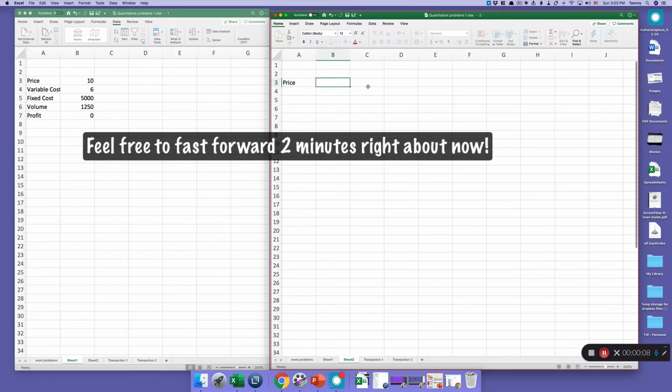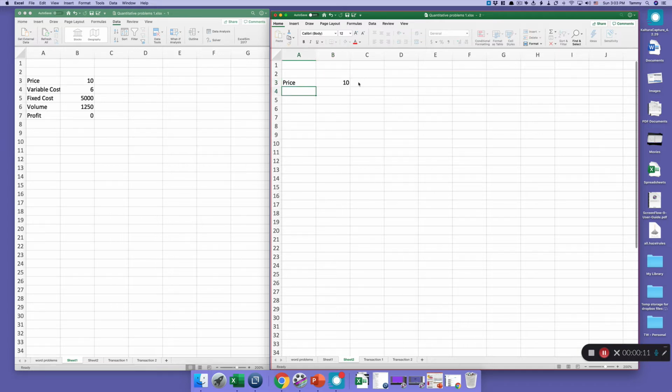We've got a price of $10 and a variable cost of $6, variable cost. And then we've got fixed costs of $5,000. And we have a volume, but we don't know what that's going to be yet. Let's just give it a number, any number, just to get us started. So we'll say 1. So we're selling one $10 item, and we've got fixed cost of $5,000.